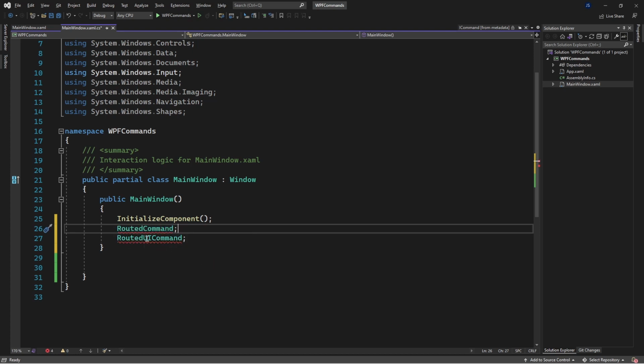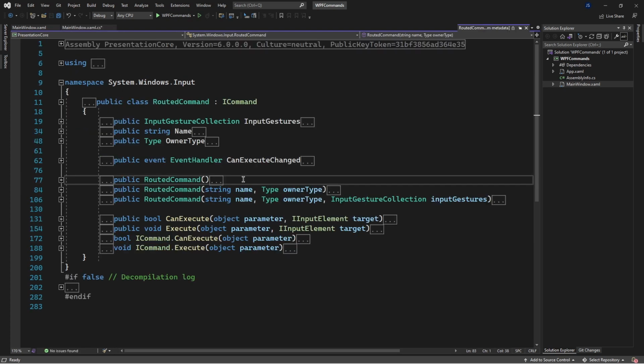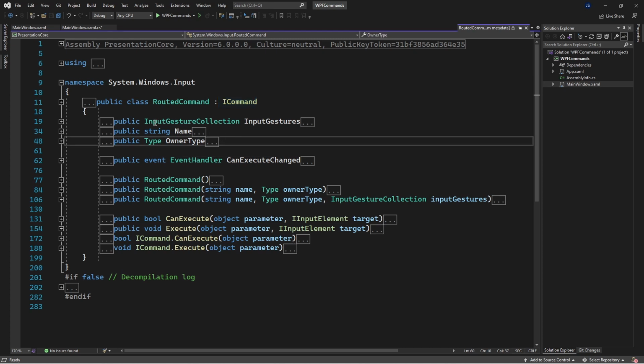Now let's navigate to the RoutedCommand class. Now here in the RoutedCommand class, you can tell that the class implements the ICommand interface as well as adds in some extra members to the class. Now we have 3 of them. We have InputGestures, Name, and OwnerType. Now InputGestures is a collection, and it stores objects that associate an instance of a command to certain input gestures. Now there are 2 types of input gestures.